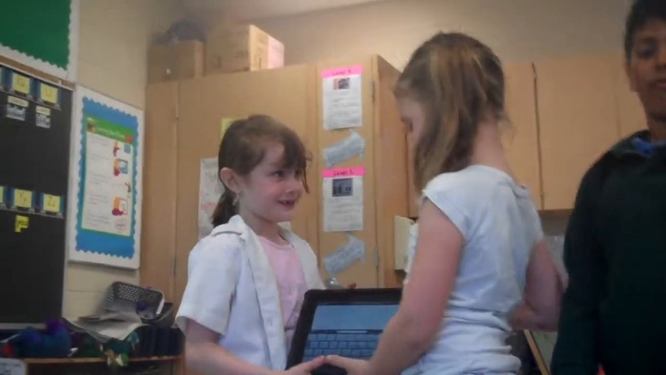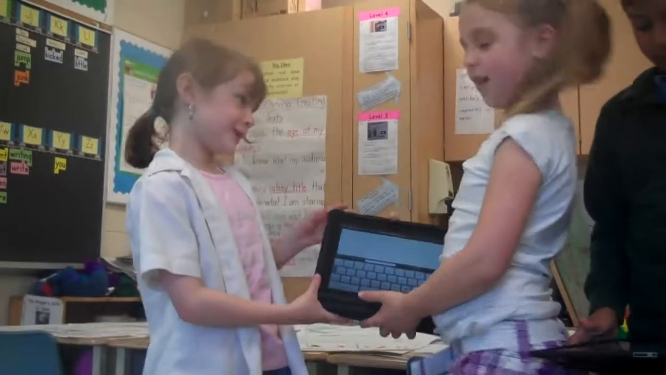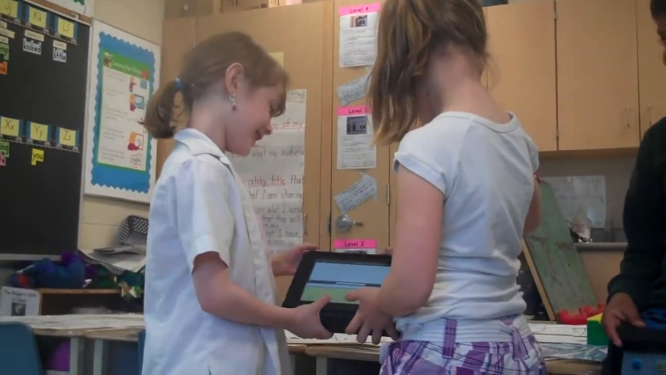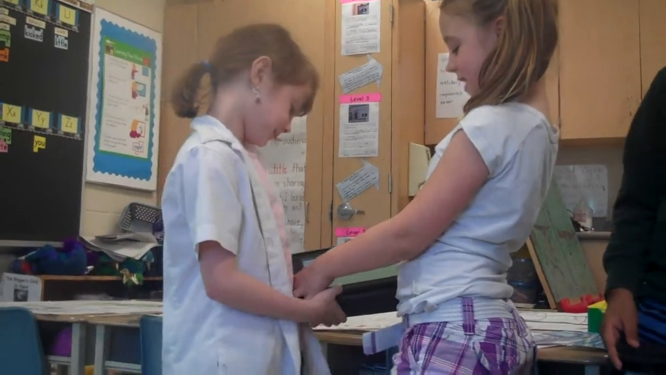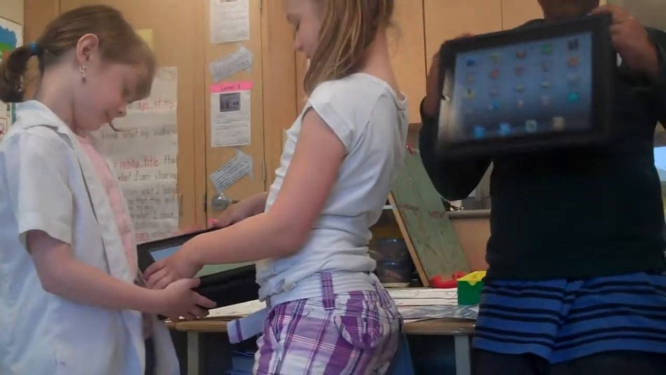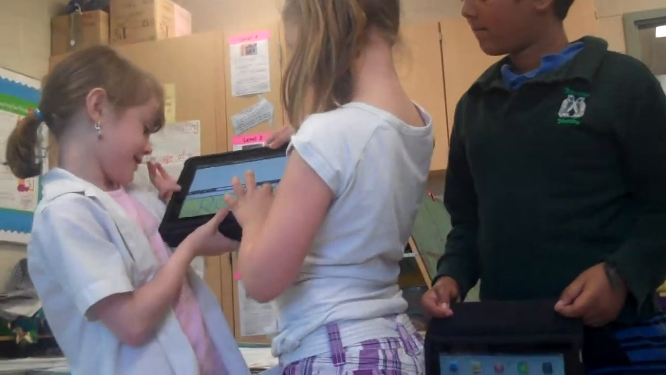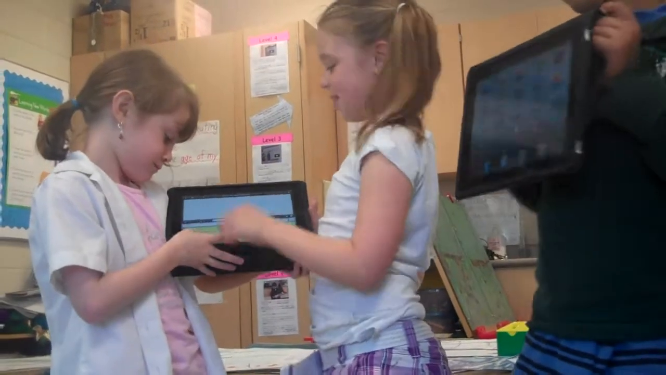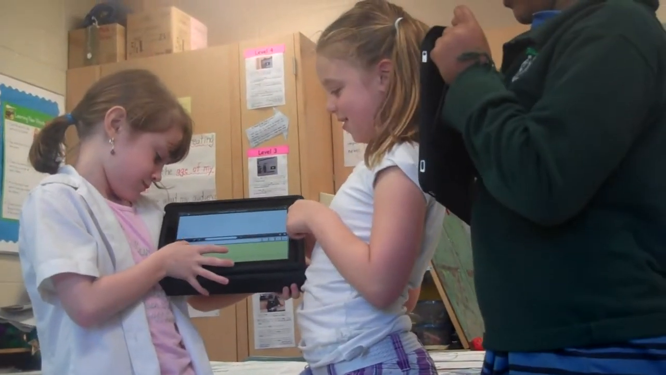What app did you choose here? WritePad. WritePad, and what's something you do on WritePad? You can write something, and you can do the letters with your fingers. Can you hold that up so we can see you doing the lines with the fingers? When you're writing, what does it do then? And then if you want the letters that are there, you press enter.